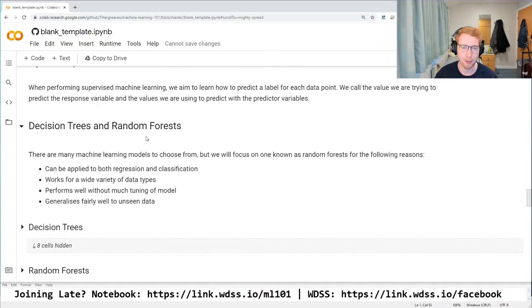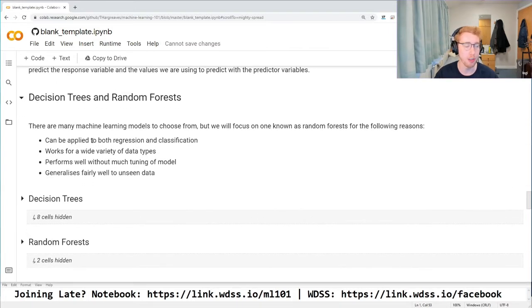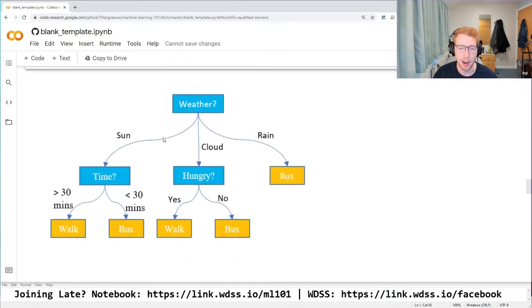So let's introduce what random forests are through these things called decision trees. A decision tree is basically a process you use to decide what an outcome should be. One example might be predicting whether you should take the bus or walk to work. The first question we might ask is, what is the weather? Is it raining? Is it cloudy? Is it sunny? If it's raining, we definitely take the bus.